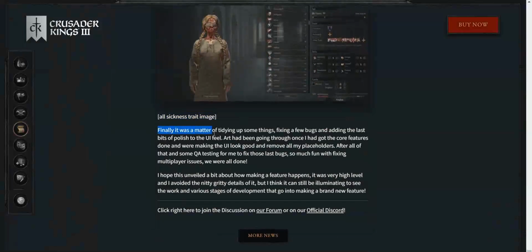Okay. Finally, it was a matter of tidying up some things, fixing a few bugs, and adding the last bits of polish to the UI feel. Art had been going through once I had got the core features done, making the UI look good and removing all my placeholders. After all of that and some QA testing for me to fix those last bugs, so much fun with fixing multiplayer issues, we were all done. I hope this unveiled a bit about how making a feature happens. It was very high level, and I avoided the nitty-gritty details of it, but I think it could be illuminating to see the work and various stages of development that go into making a brand new feature.